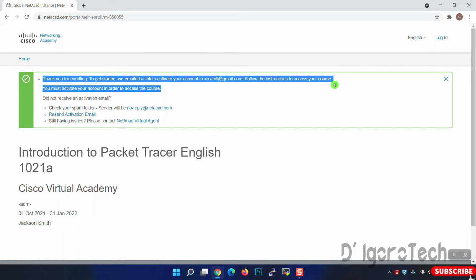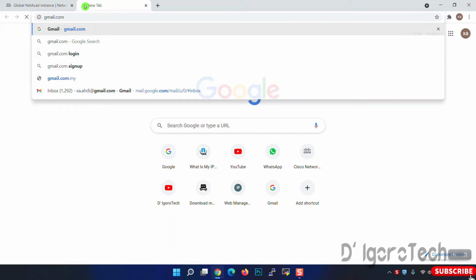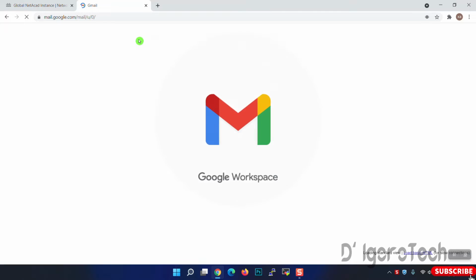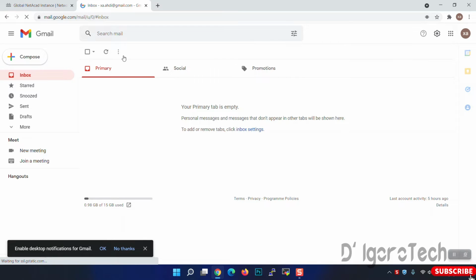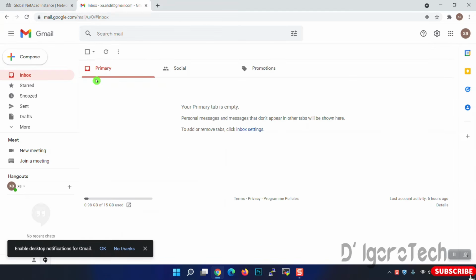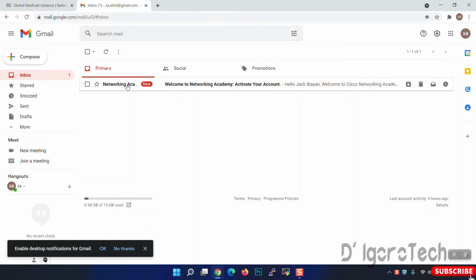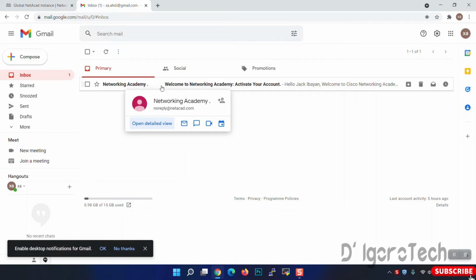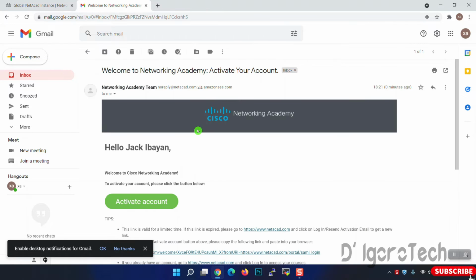It says that you must activate your account in order to access the course. Open your email account for the activation process. If you haven't received the activation email from Networking Academy, then go back to the page and click Resend Activation Email. Go back to your email and refresh the page. We have now received the email. Double-click on it to open.